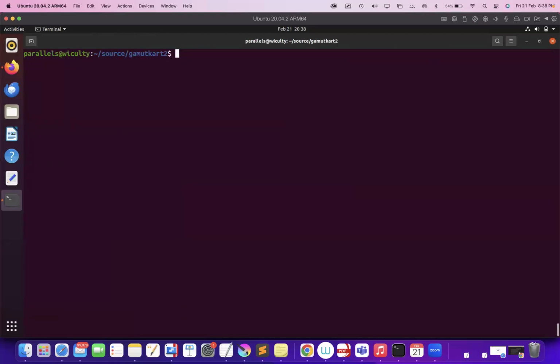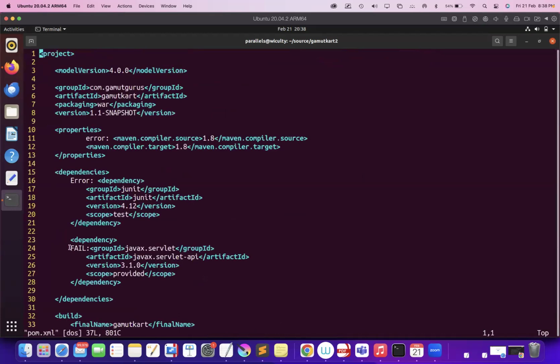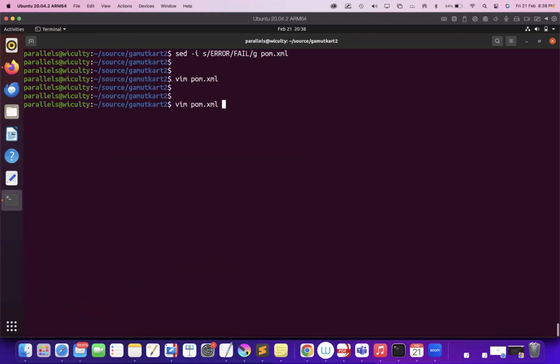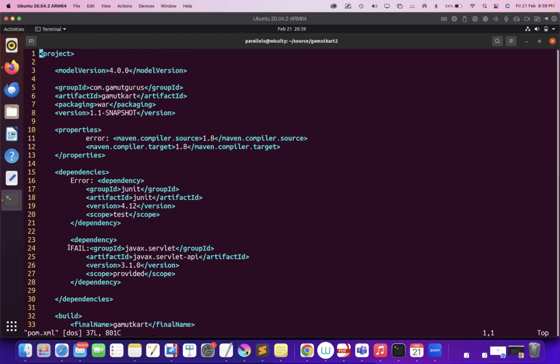What's the shortcut we use for that? sed hyphen i. i means in place. Don't show me the output. Instead, go to the file directly and make that happen. See, find and replace is done. That's about the sed command. Again, it is case sensitive, correct? I gave capital ERR and it is exactly taking that.